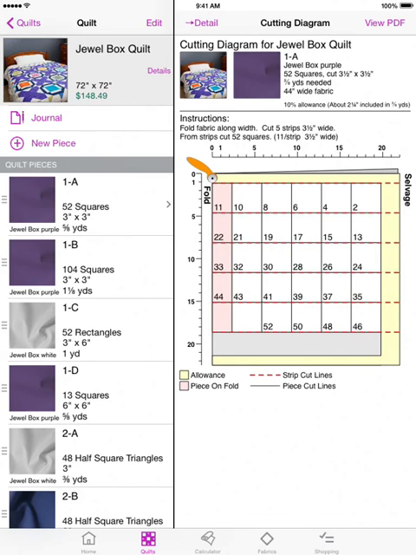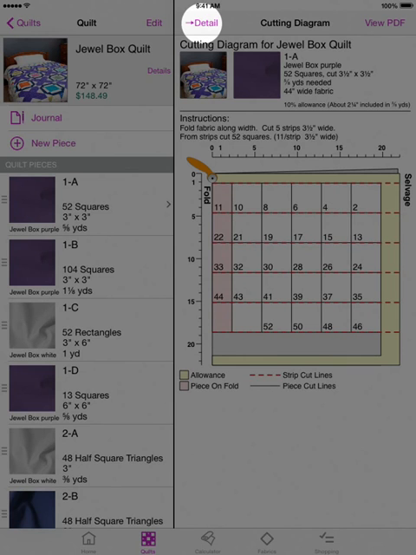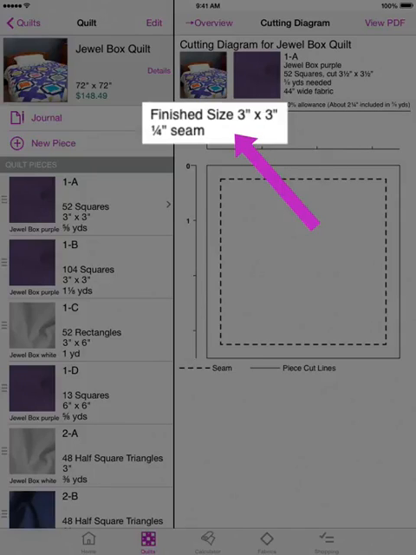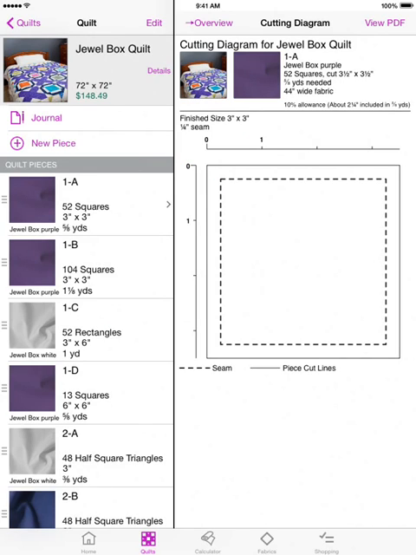Now, the cutting diagram is always 2 pages. To view the second page on the iPad, you're just going to tap Detail, and you will see a picture of the shape that you are working with and a confirmation that the finished size that you want is 3 by 3 and that it's a 1/4 inch seam. Because the yardage calculator allows you to customize your seam width, documenting what seam you have chosen is very important.